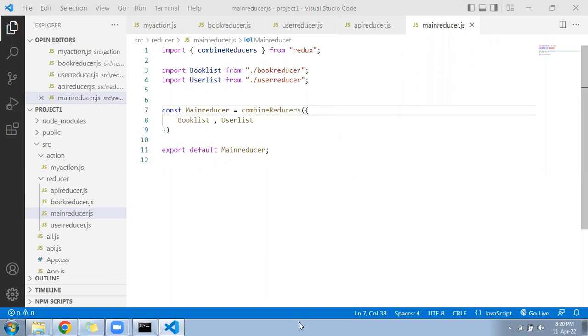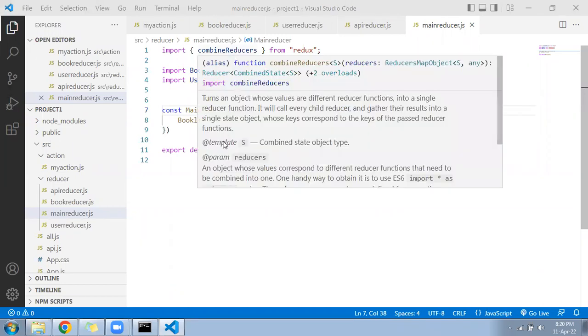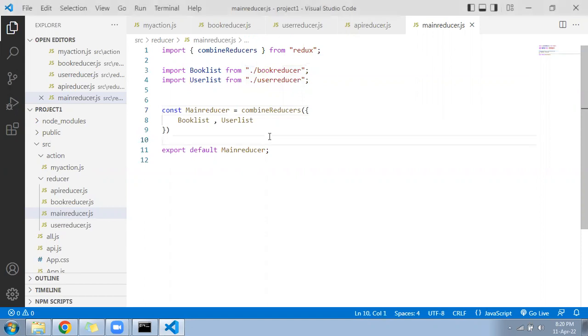Then let's go ahead. Now the reducer is created. The main reducer is ready. Now this reducer has to go to where? A store. So we have to create a file, store.js. In which folder? The SRC folder. In the SRC folder, we have to create a file store.js.